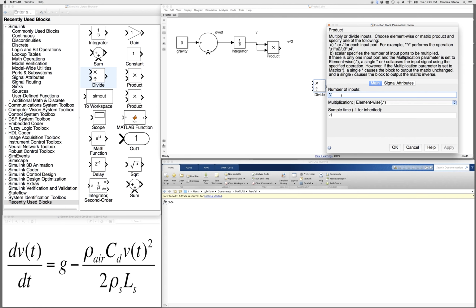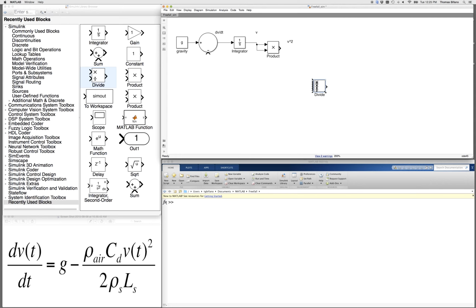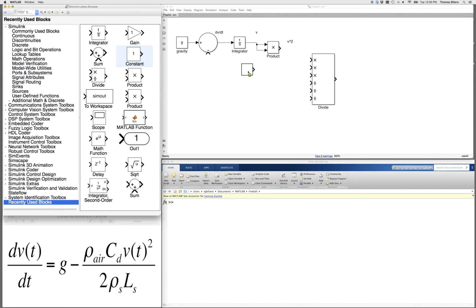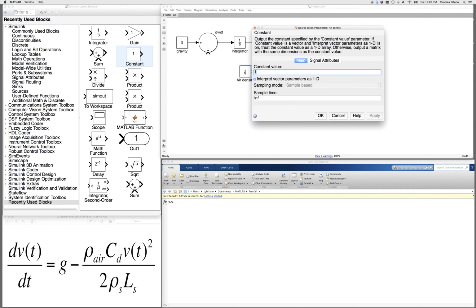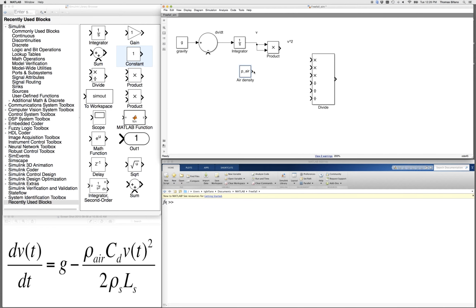I expand the functionality of the block by saying I would like 3 multiplications, 3 divisions. Okay. And now I'll stretch that block out a little bit. And now I simply need to tie in my various constants to that box. First constant is going to be the density of air, and I will label that P sub A I R. Okay. Connect that to the first multiplier of the box.